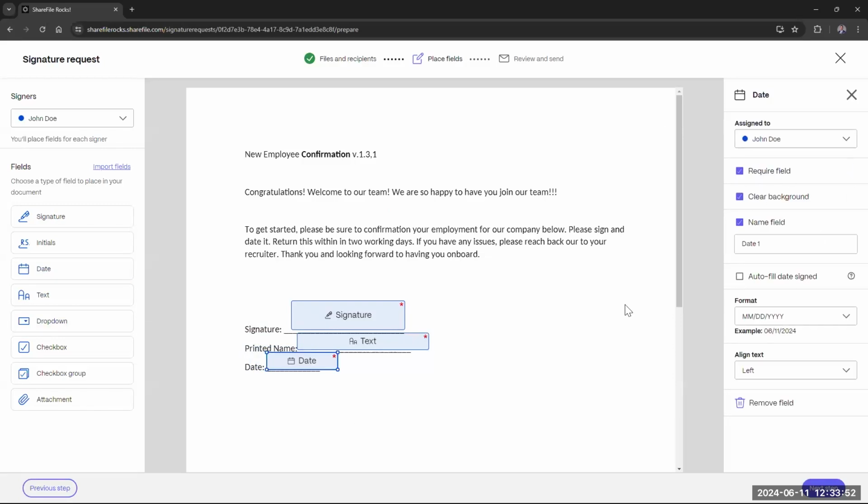As you can see here, you do have options for each field. If I need to require it, I need to have a clear background, I can name it, I can remove them if I want to. So you do have a lot of customization with the ability to add different fields within your signature.